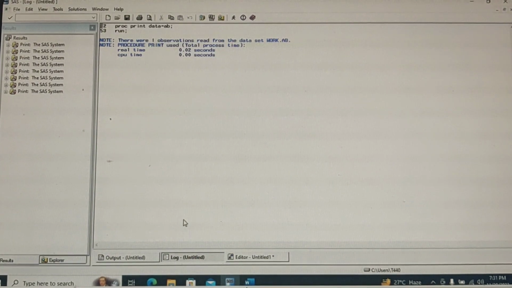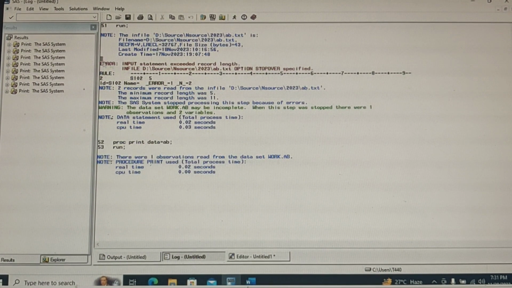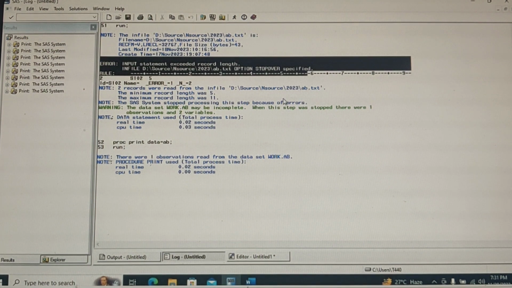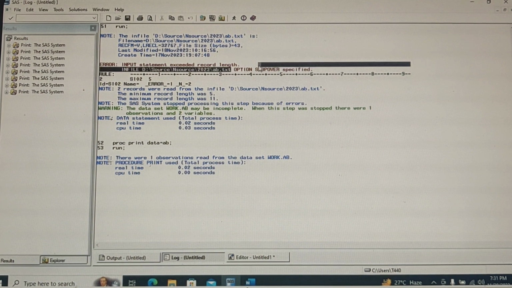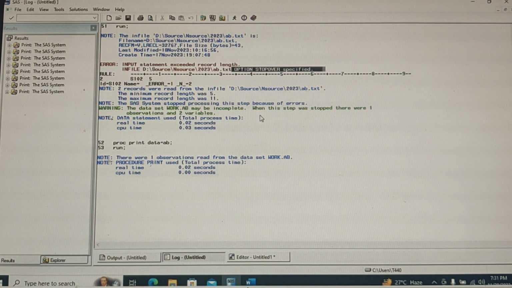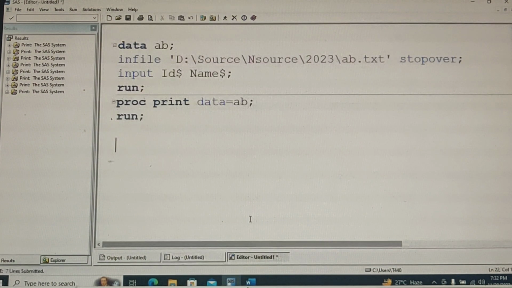But when we use the stop over option, you can see this error also, because we are not importing all the records. Because of which option? Stop over option specified. This is the common error when we use the stop over. So that's the reason don't use the stop over option while importing data from outside to inside. Okay, clear my point? Next I will go for the next one.